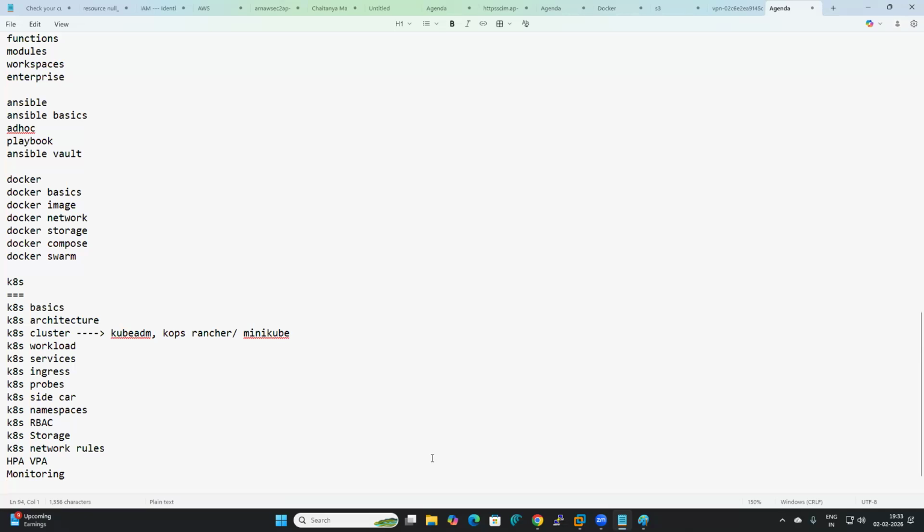ELK is for logs. Monitoring is different and log collection is different. For monitoring, I will go with Prometheus and Grafana. For log monitoring and log collection, I will go with the ELK stack.